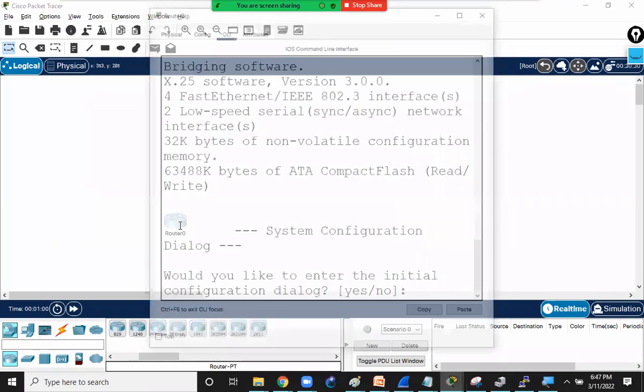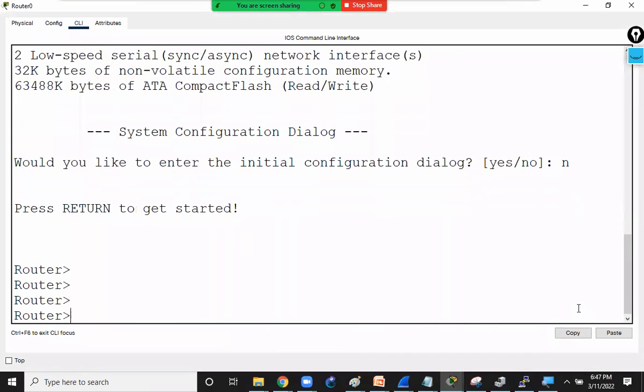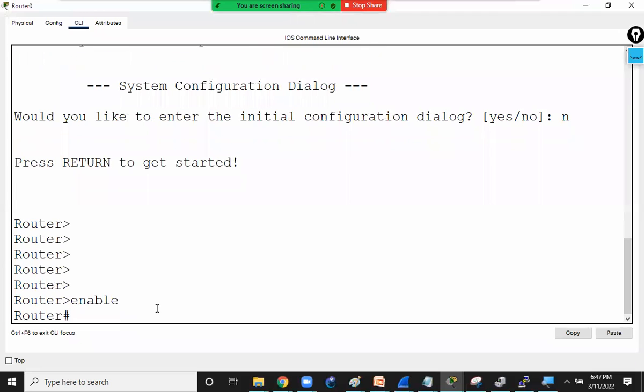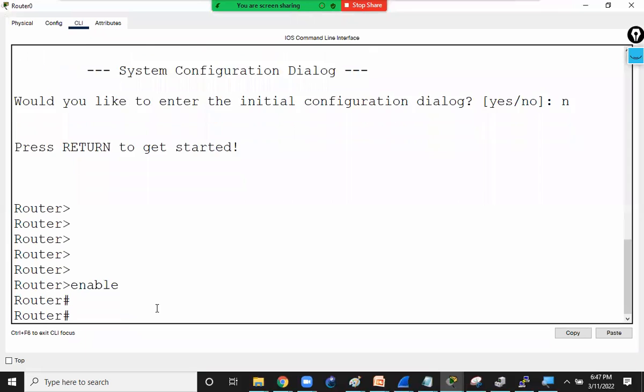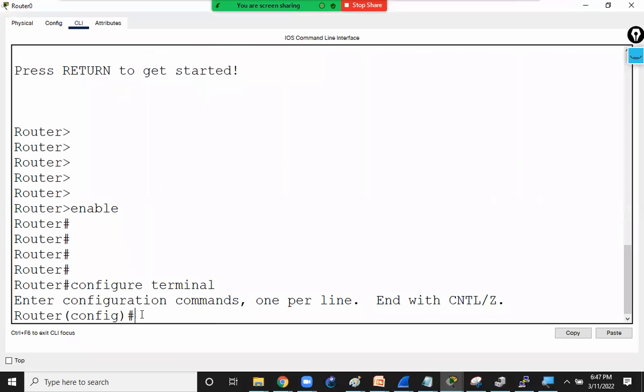Okay, so now here you can click on to no, or N here. So N, and you have reached the user execution mode. Then what you can do is you can type enable. Typing enable will make you go to the privileged execution mode. Then you can type configure terminal. Then you can go to global config mode. Clear? So this is how you will configure.